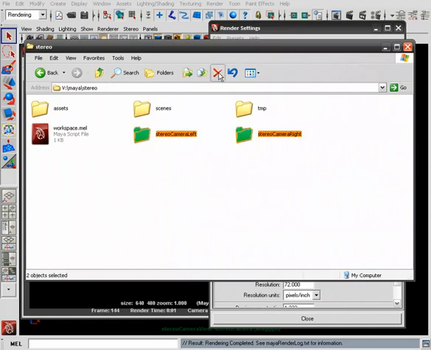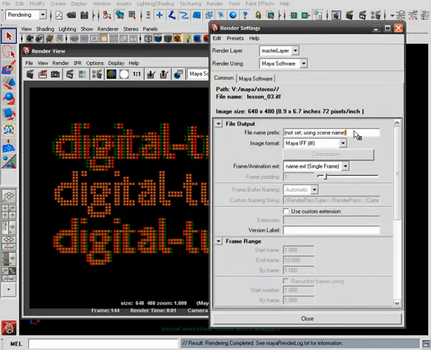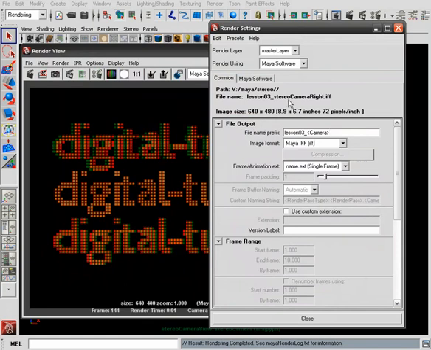So let's throw these away and open up these options one more time and say, okay, let's give this a name. So I'm going to hard code in lesson 03 underscore, and what I'm going to do is right click and I'm going to put in insert camera name. Awesome. So now we've got lesson 03 stereo camera right, and we're going to burn that into the name of the file. This is perfect.